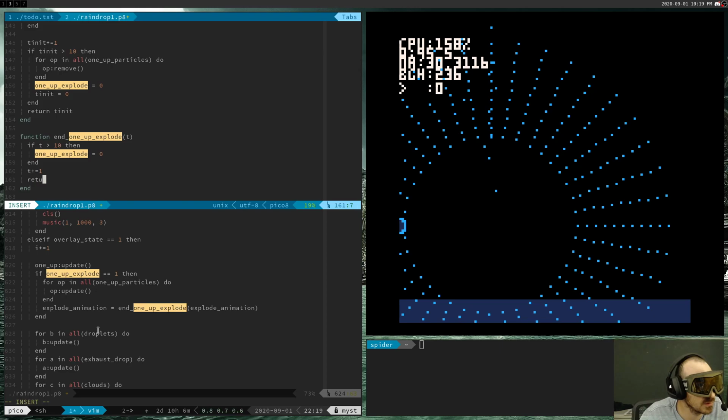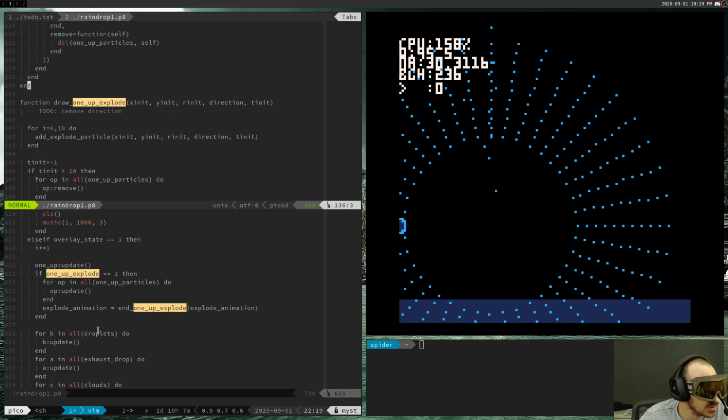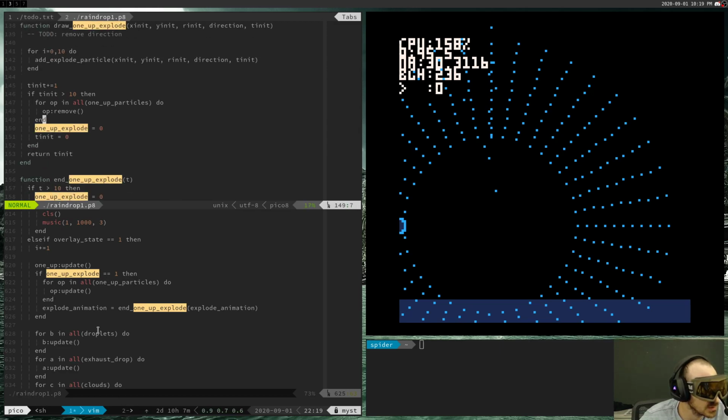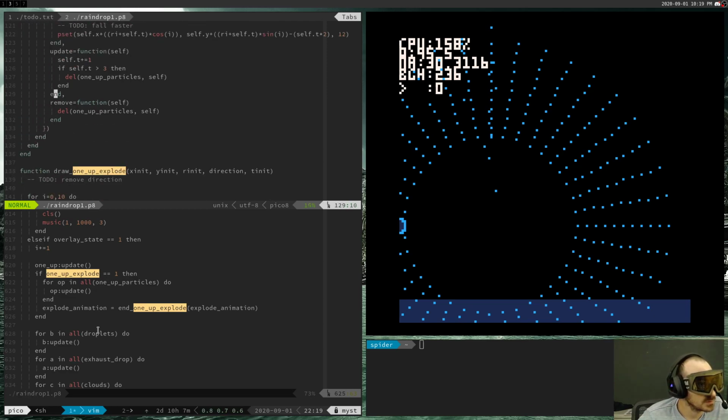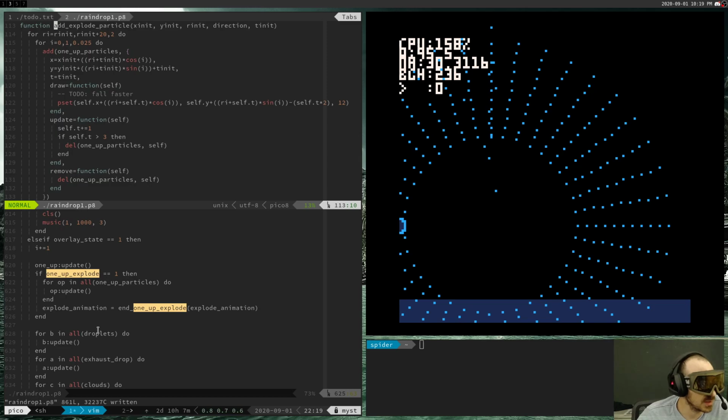Plus equals 1, return t. Okay, try that. And so that should take care of ending it. And then that should take care of drawing it. And that should take care of the actual explosion animation. Alright, so let's try this out.